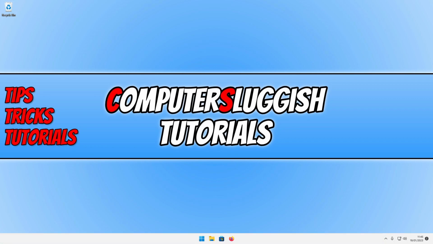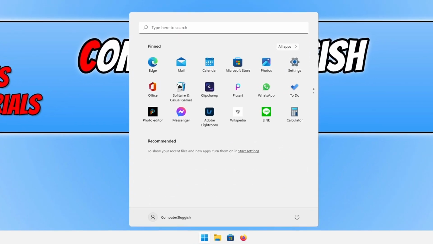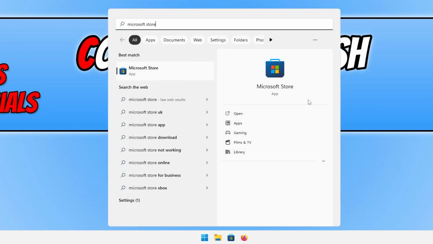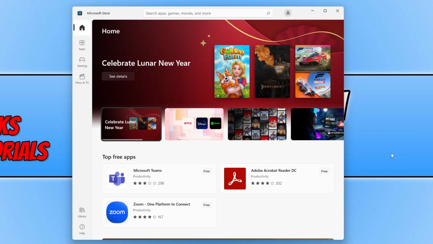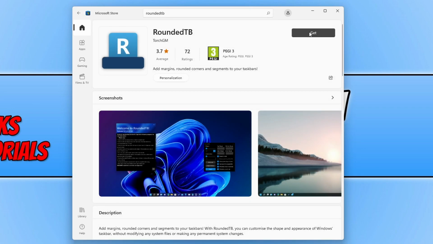To change how your taskbar looks, first you need to open up the start menu and type in Microsoft Store. Now you need to open up the store. You then need to click in the search box at the top and type in rounded TB. Select the option that says rounded TB, then click on the Get button. Don't worry, if you're not signed into the Microsoft Store, you will still be able to download this app.